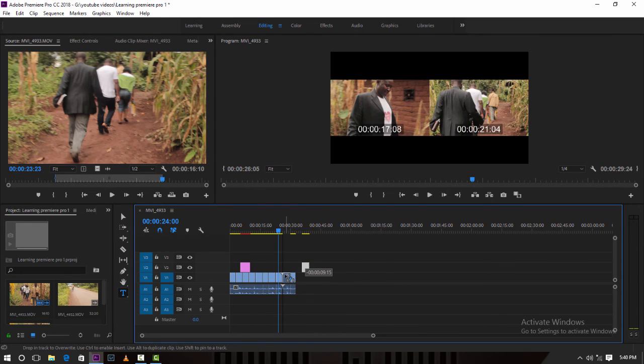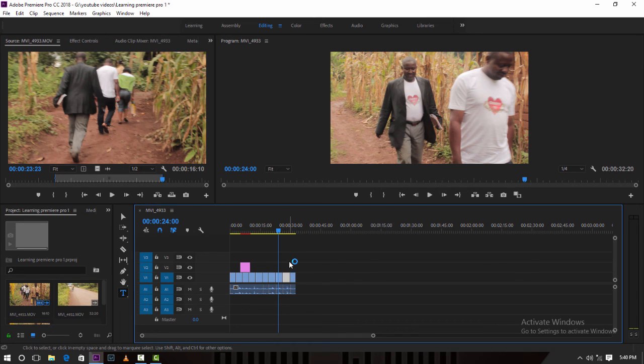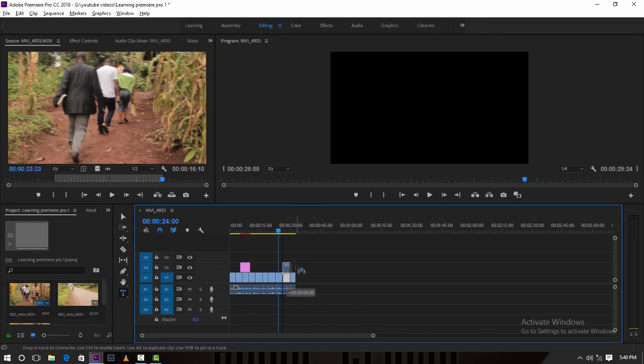Another thing you should know is, if you want to duplicate any footage, all you need to do is go to your keyboard and press and hold the Alt key, and then you drag your clip, the footage that you want, and place it wherever you want.